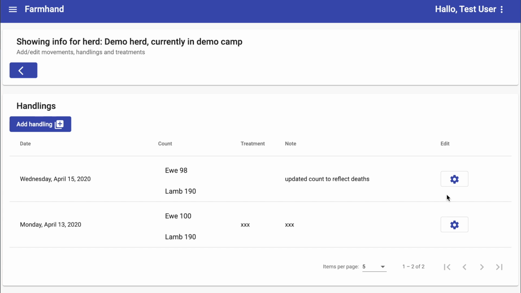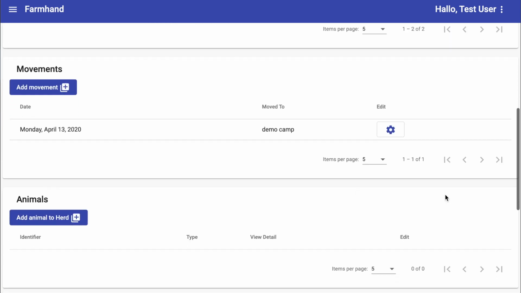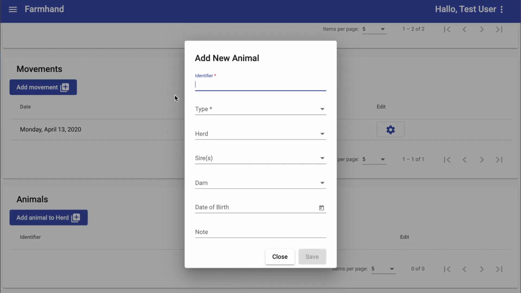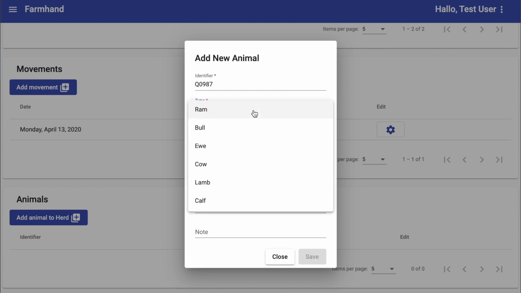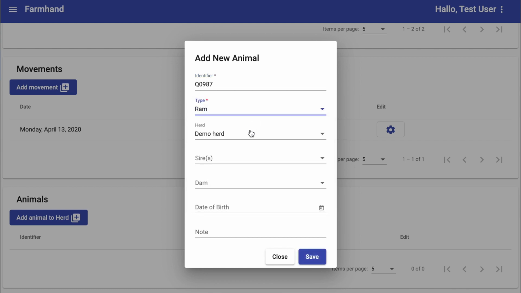Specific animal to the herd. Go to Animals, add Animal to Herd, give the animal a unique identifier. The program will also alert you if the identifier has already been used. Click on the type of animal, in which herd you would like to add it. Then you can add extra details on the animal as shown and even a note. Click on Save.